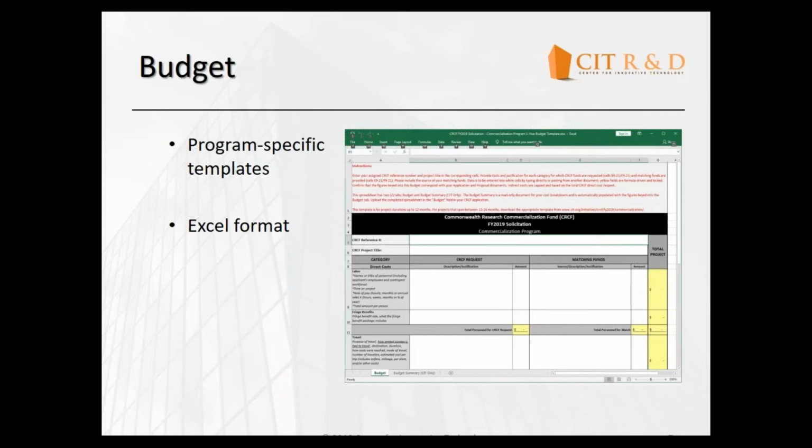Your completed budget will include your CRCF request and any matching funds and in-kind that you're providing to support the project. Matching funds must match or exceed the monies requested from CRCF. For more information about matching funds, watch the video entitled Matching Funds One-to-One Project Cost Share.